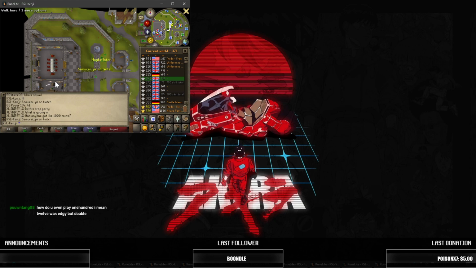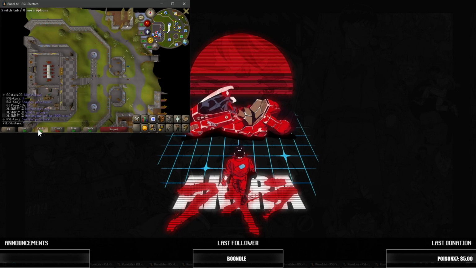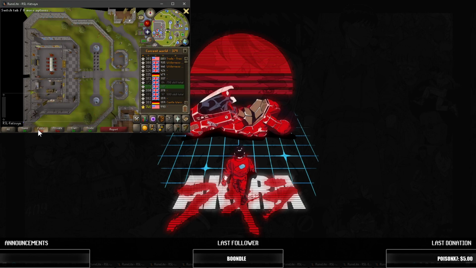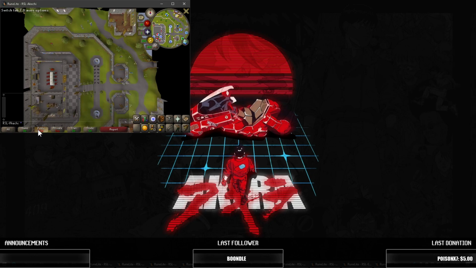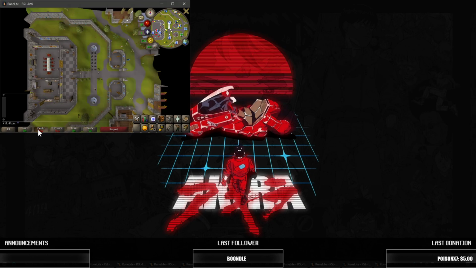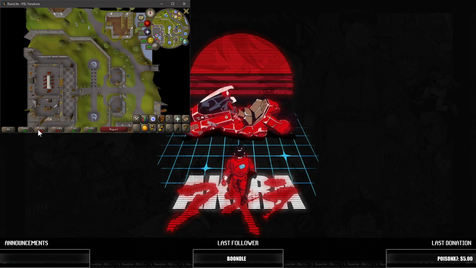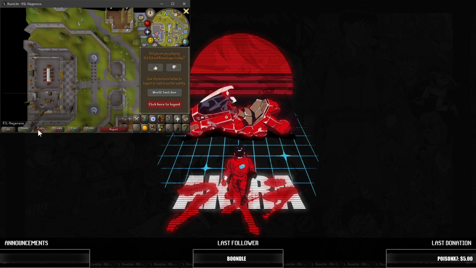How do you even play 100? 12 was edgy but doable. Well, I actually played with 42, no problem, doing woodcutting magic trees. What I'm doing right now has no actual gameplay purpose. It's just to benchmark my computer to see the capabilities in case in the future I find a way to play with 100 accounts. But there's no real purpose at the moment. Just checking on my 100 accounts if they are still alive. And yeah, that's the real purpose.